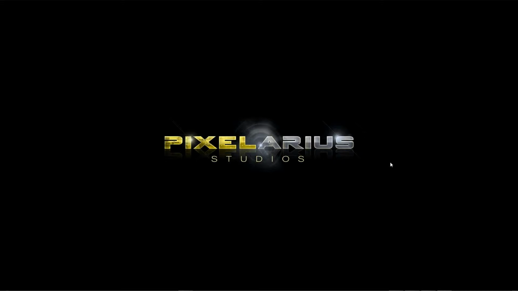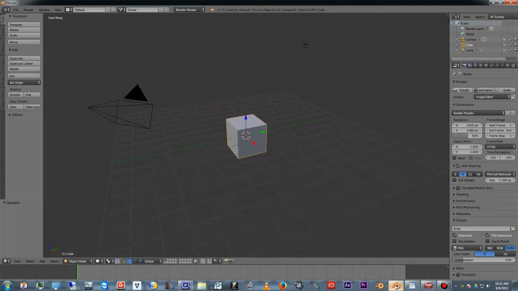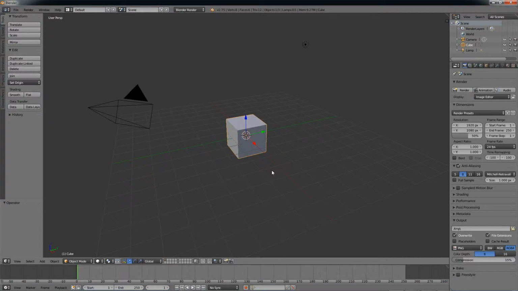How to move or translate objects in Blender. Today I'm going to show you three options. Number one, change the location value.